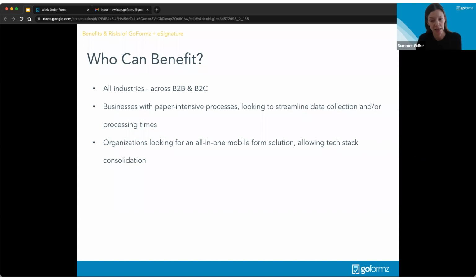GoFormz also benefits organizations looking for an all-in-one mobile form solution. This allows for tech stack consolidation, simplifying the process for all parties involved during data collection, both those who are actually creating and managing forms with e-signature and those who are actually signing those forms. Cool, we can move on to the next slide.